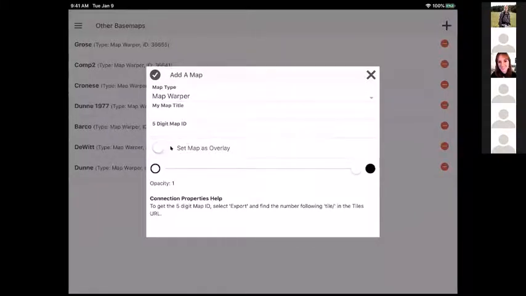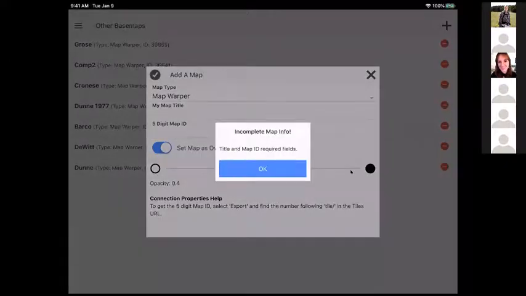One of the things that you can do with these maps too is you can set them as an overlay. And as an overlay, you can make them semi-transparent to go over your map. I'll just show you that now. I'm setting this as an overlay with an opacity set to say 0.4. I click the check mark.